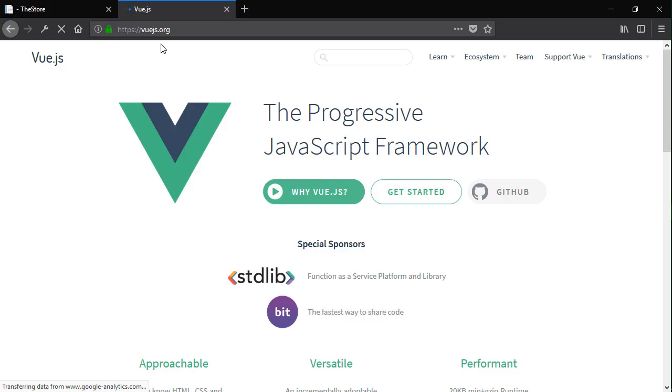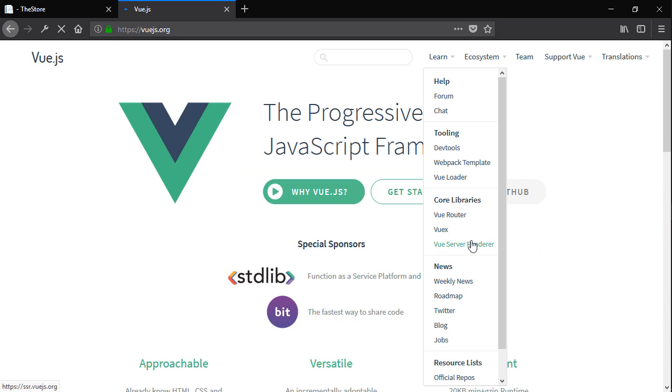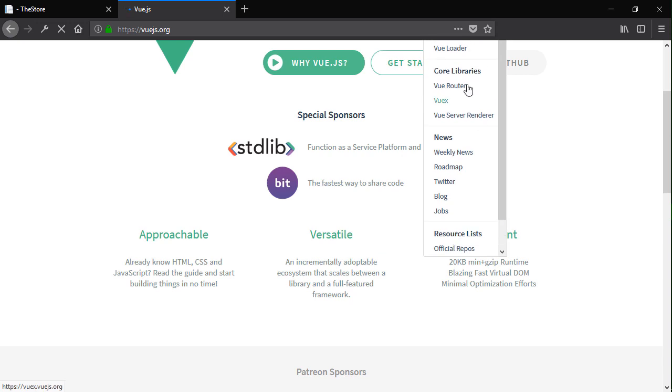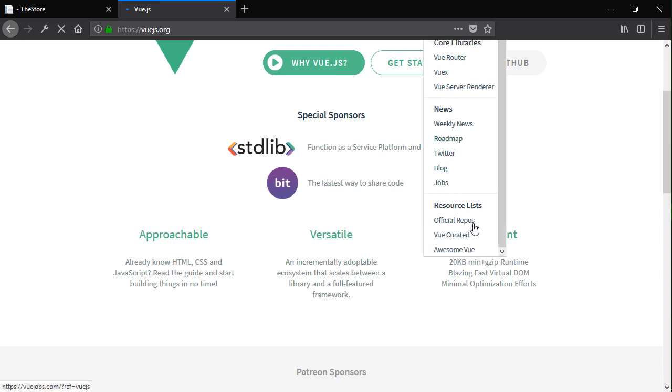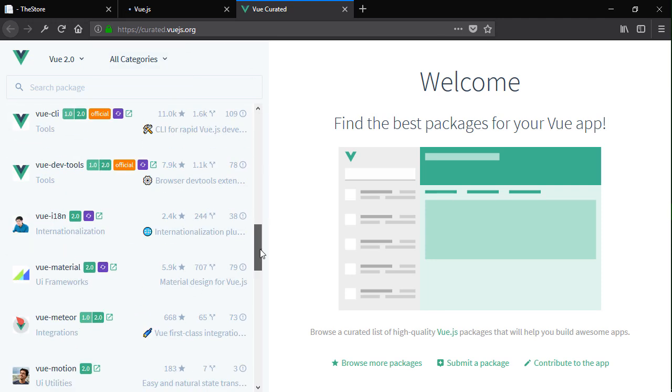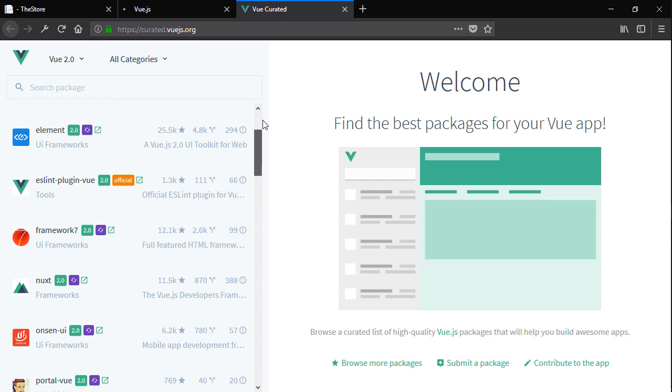So if we go over to Vue.js.org, inside the ecosystem will be this Vue curated, which is going to have a list of different libraries that we can use. There are some core libraries that Vue itself has built, including the Vue router and Vuex, which we'll look at later in the course. But here at the bottom, I'm going to pick Vue curated. And this will allow us to look at what kind of libraries they think are sort of the main ones that many people are going to use.